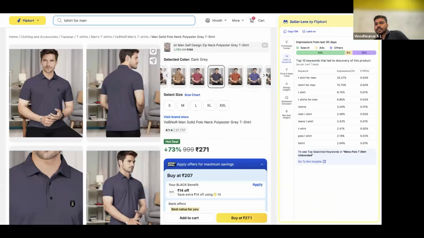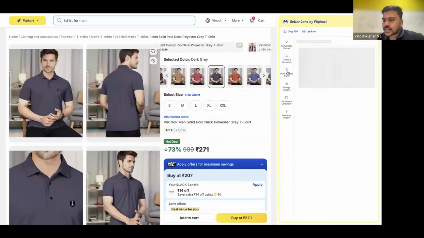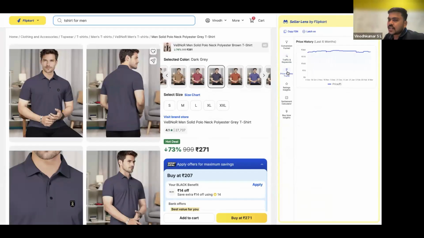So this is about keywords. Now we'll come to price trend. We'll also introduce sales trend here. This should also answer some of the questions that you had. But for now, we have the price trend here, which gives you a sense of the last 6 months price trend of the product.